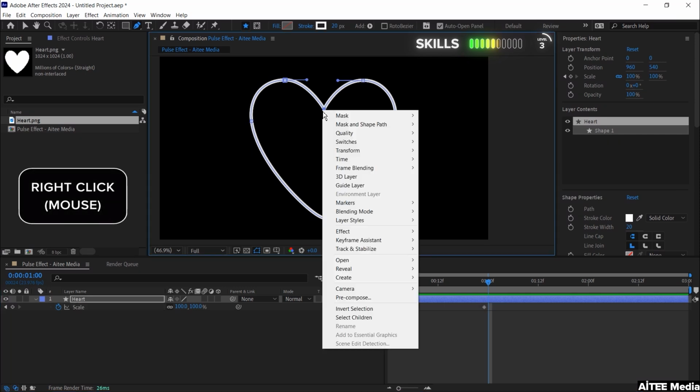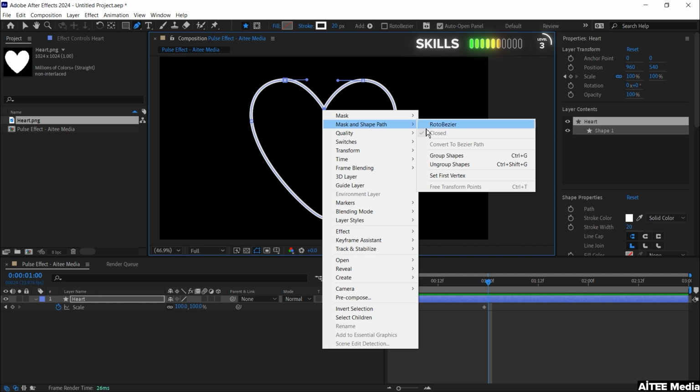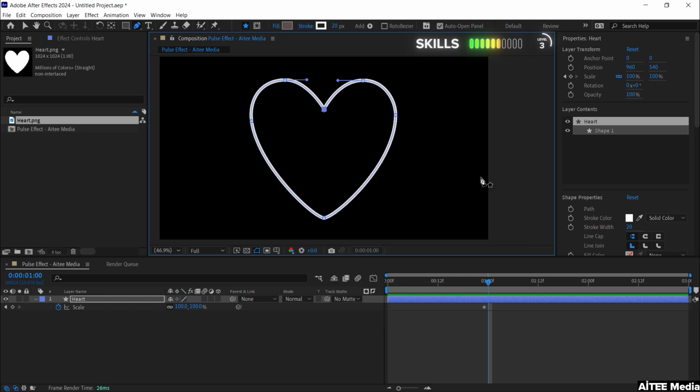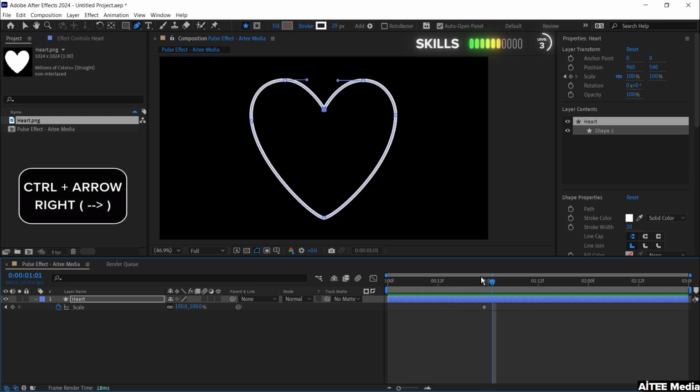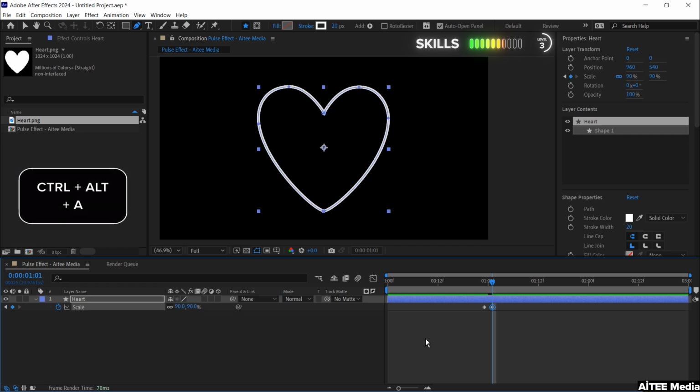Right-click the point or blue circle from which you want the animation to start from, go to Mask and Shape Path and set first vertex. The animation will now start and stop at this new point instead. Go forward 2 frames by holding Ctrl and pressing arrow right. Change this one to 90. Again, mark the keyframes and F9 to ease them.